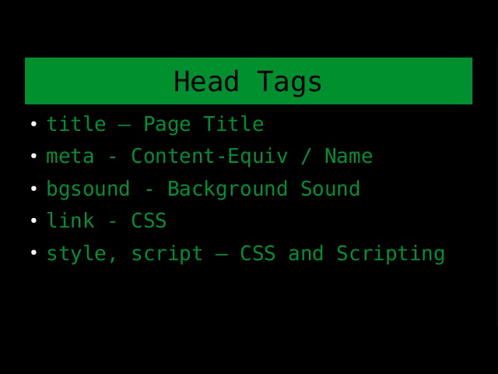Now, metas come in 2 different forms. You have content equivalents, and named values. Now, content equivs are more for system use, for the browser to actually trigger something like a meta refresh. You can put a meta tag in there that will cause the page to refresh after a certain number of seconds to reload from its source. Named values are more for storing information for the search engines, user data that would be read by a search engine or something of that nature.